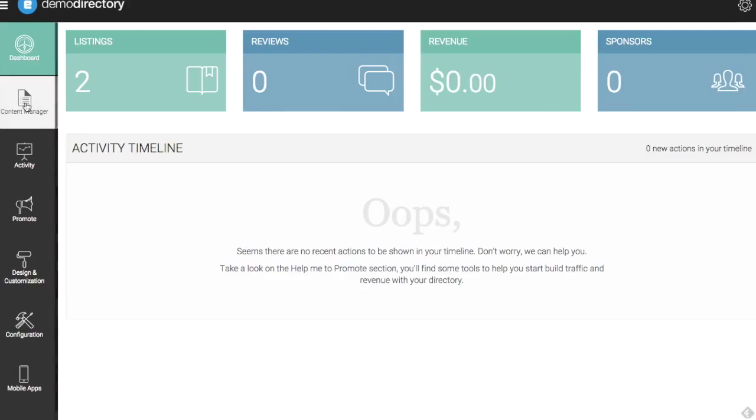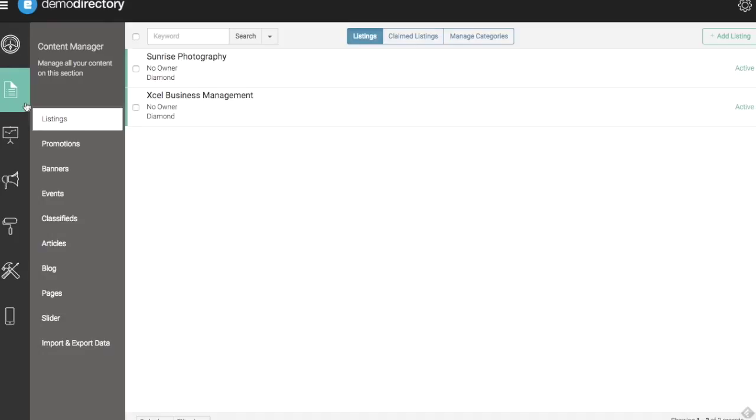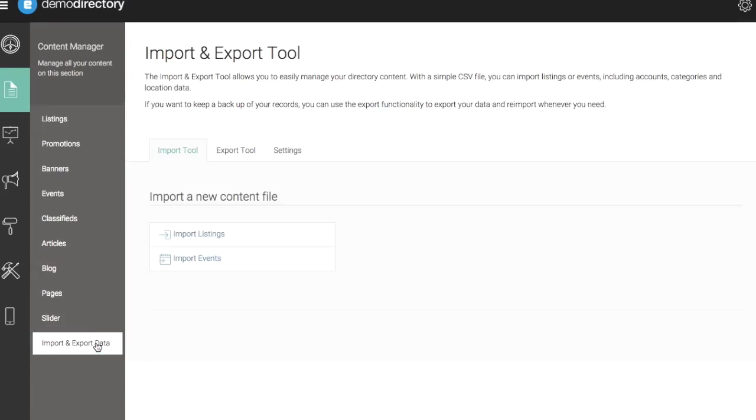To get started, we're going to go to our Content Manager. This is where all of our content is going to be managed. So towards the bottom here, we have an Import and Export Data feature. I'm going to click on that. So we go back to the Import and Export tool. We can bring data in with the import. We can take pre-existing content that we have on this actual directory and export it there. But in this video, we're just going to cover imports here.